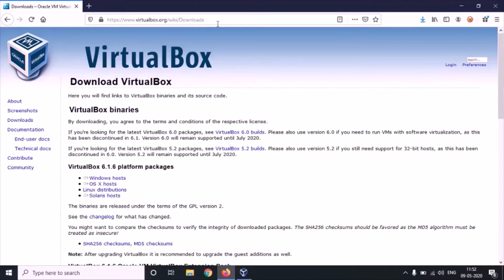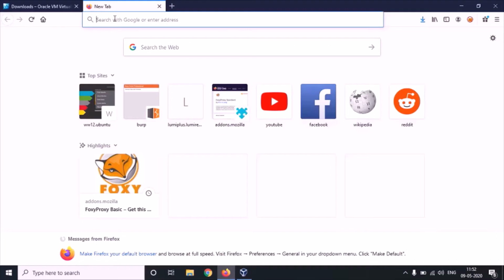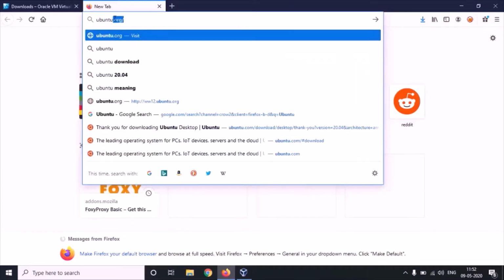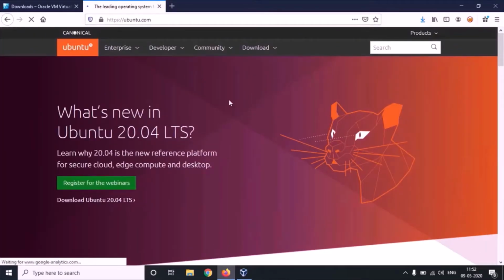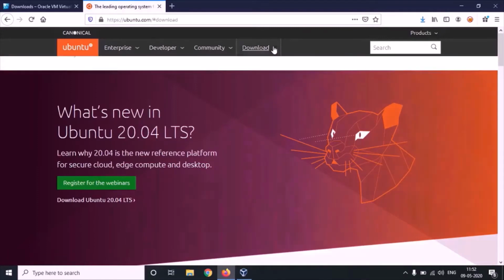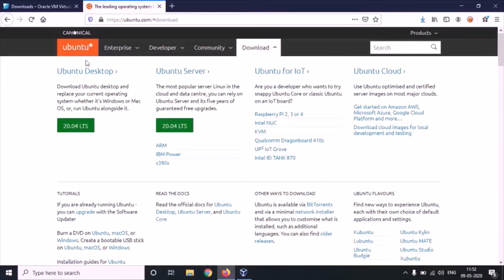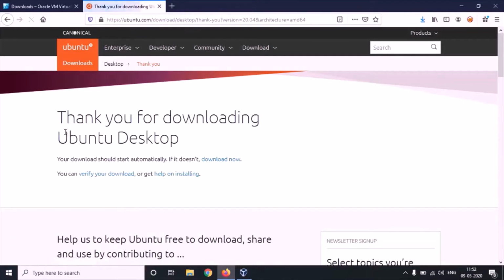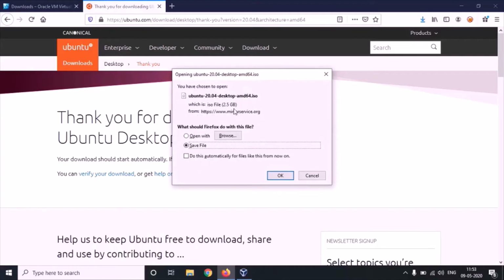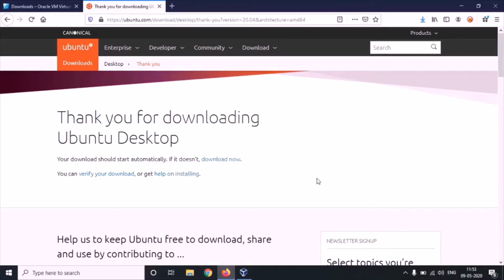We also need an ISO file for our Ubuntu. For that, we will go to ubuntu.com. Just go to the download section and we need Ubuntu Desktop. Select 20.04, which is the version that we are going to install. Just click over here and your download should start. Okay, here it is. It's a 2.5 GB file. It will take some time, but I'll just cancel it because I've already downloaded it.